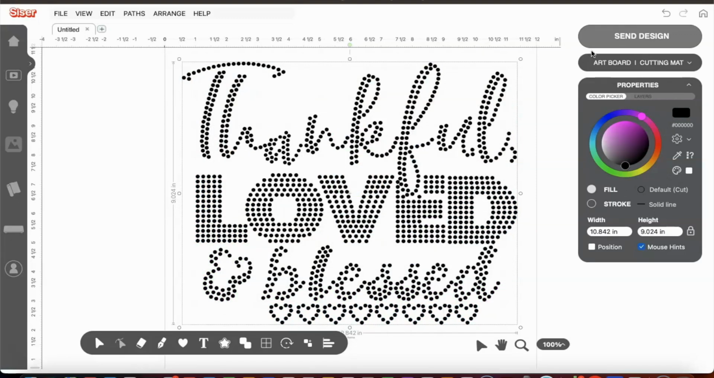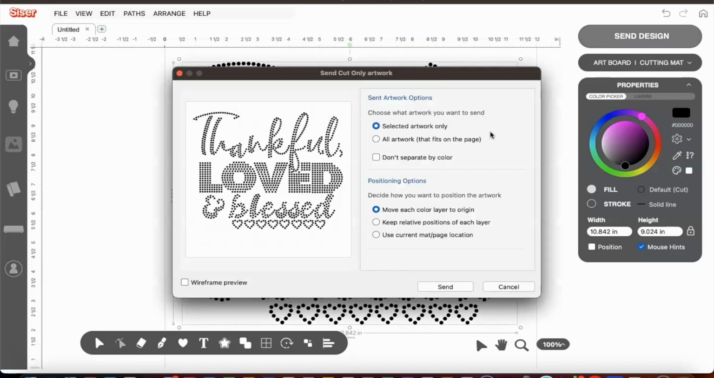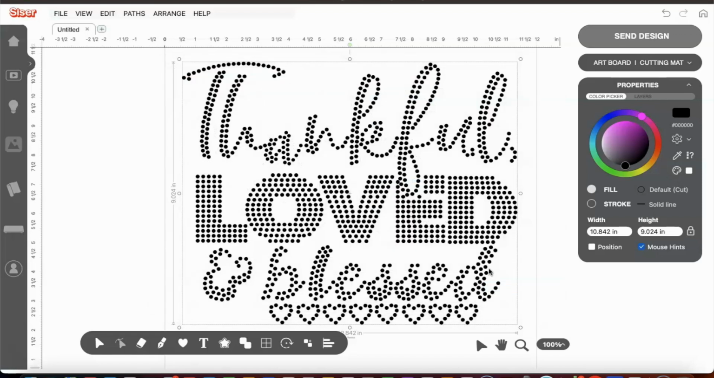All right, so now let's click send design. And if you notice, it's a width of 10.842 by 9 inches high. This is what the design will look like. The only problem that we may have is the word "thankful." So I'm just going to click cancel and go back, because I want it to cut out on the same mat, but I don't want it to cut like this because I am going to use a different color.